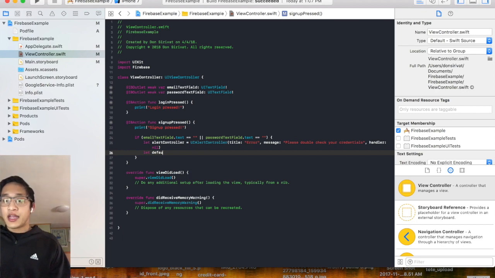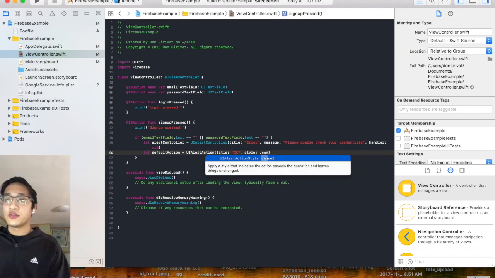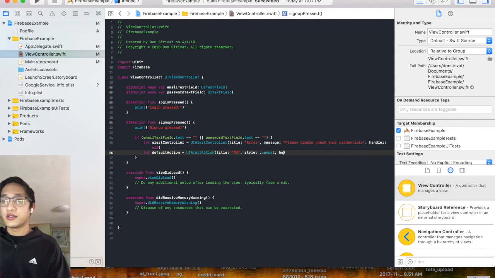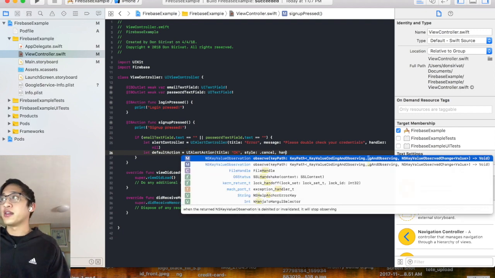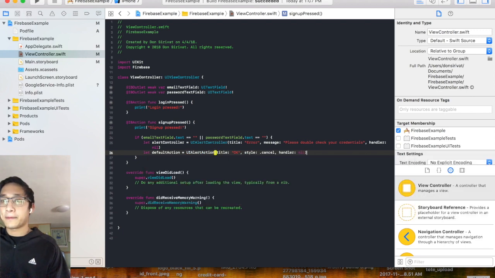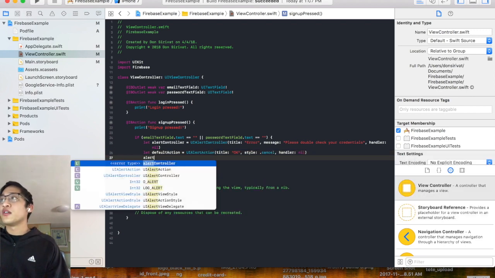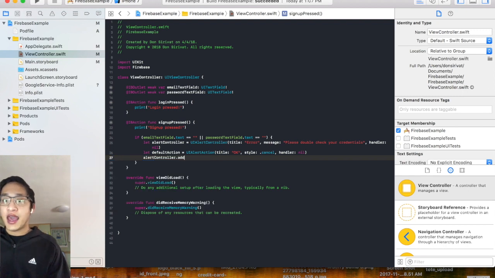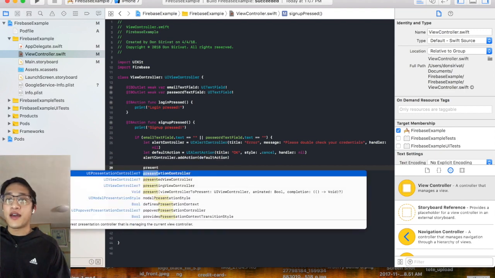Then we're going to add a default action. UIAlertAction. Title is just going to be OK. Our style is going to be cancel, which will just dismiss this alert as soon as the user taps it. And then the handler again is going to be nil. Cool. And now we're just going to add the action to the controller. Add action. Default action. And then finally, we're going to present this.